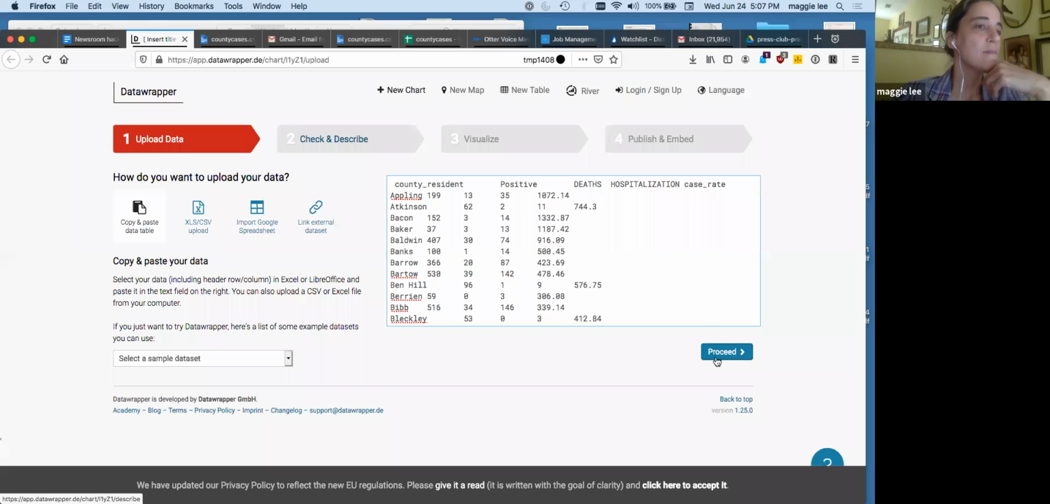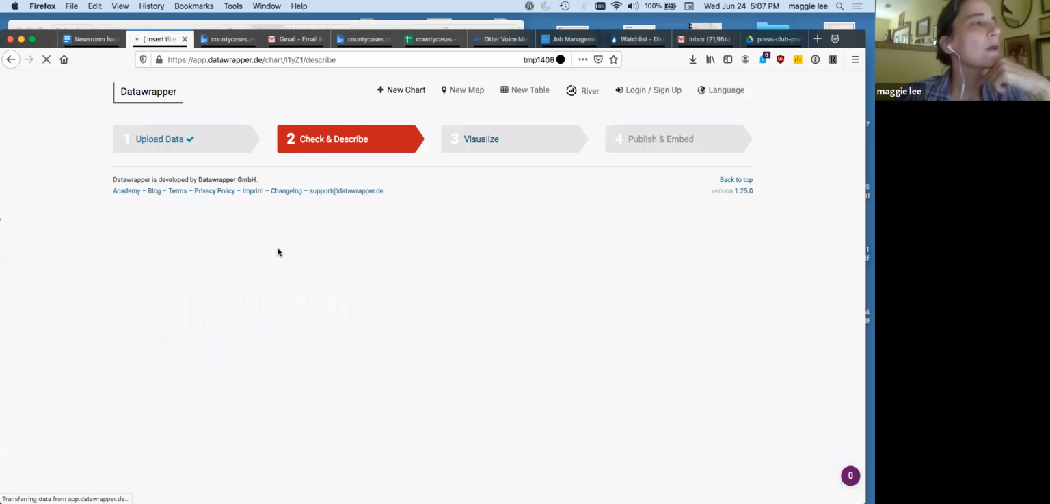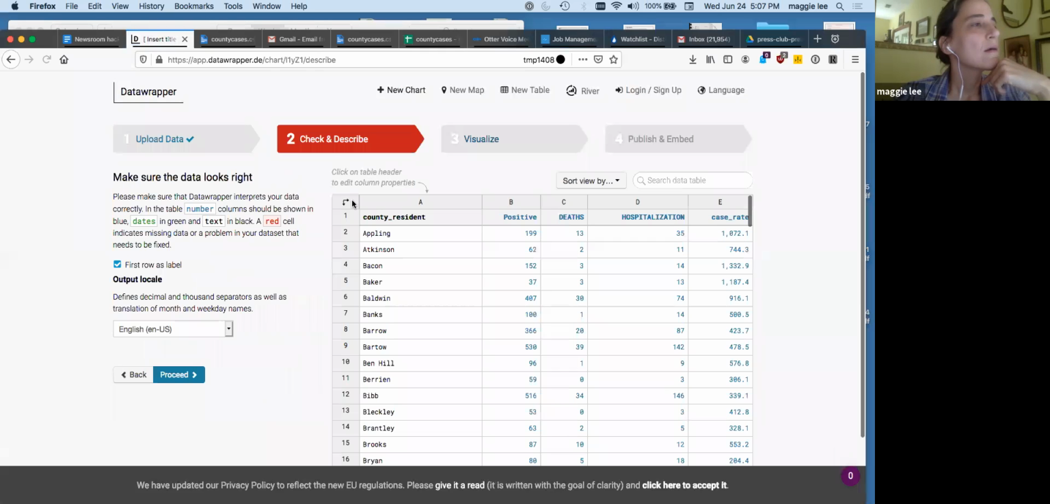So let's proceed. Okay, this looks like our data, right? This looks right: county, deaths, hospitalization, case rate. So let's visualize it.